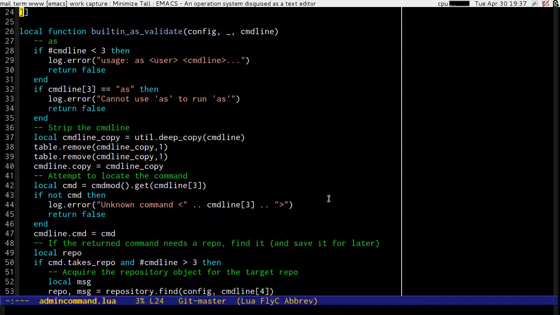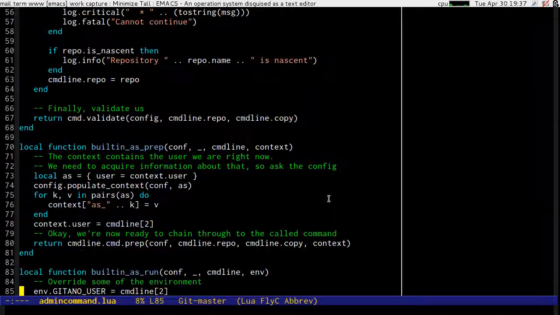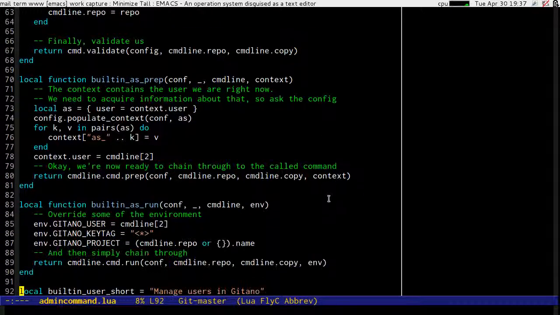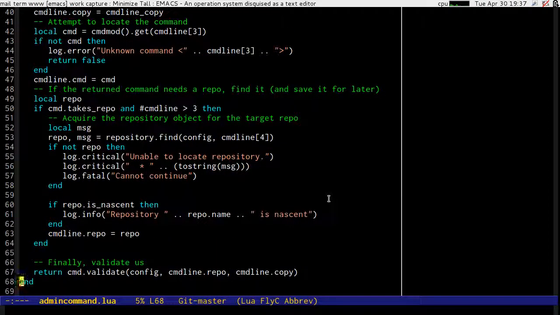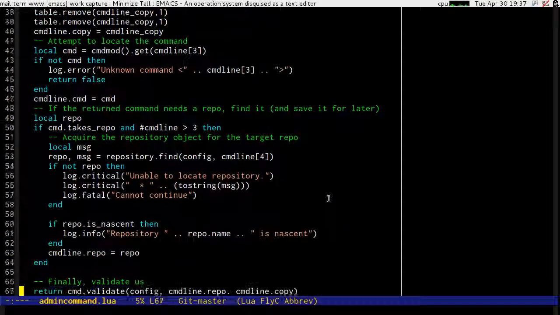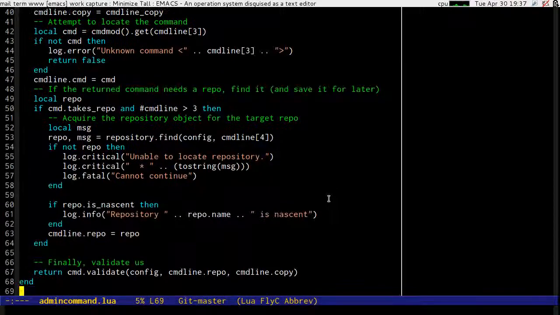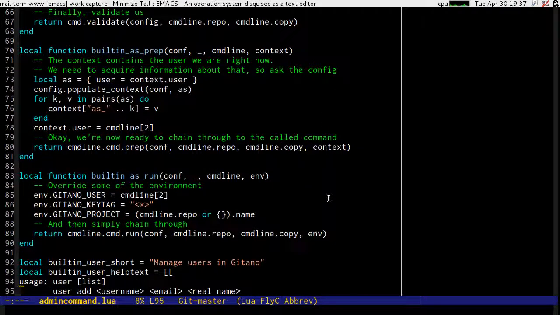All commands in Gitano run in three parts. A validate, which looks at the command line and tries to decide if it's valid. A prep, which runs any internal preparation necessary for the command, up to and including rule set checking. And then a run, which actually runs the command. Now all as does is do some checking up front and then call the command that you're trying to run as another user, for validation, for prep, and for running.